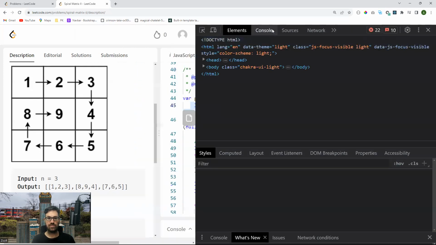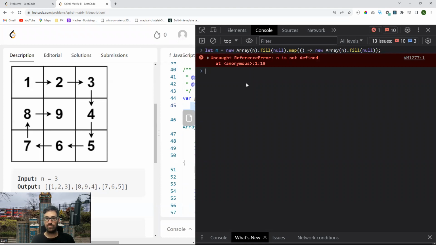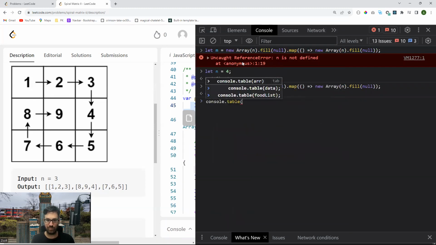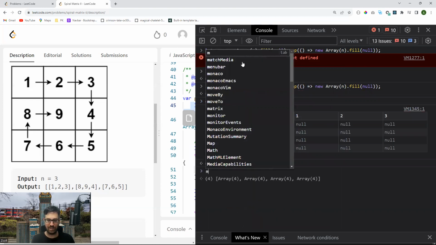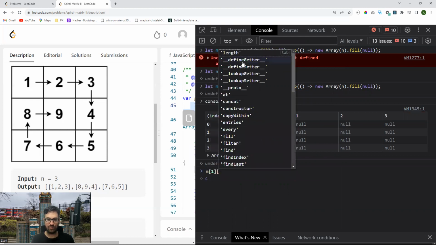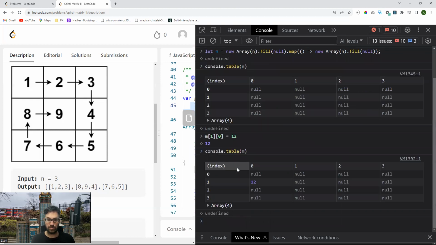So imagine that you have this matrix, okay? So we have M. Now, we have n equals 4, that's fine. But we have M, and if you check console.table M, it's going to be a 4 times 4 matrix with null values everywhere. Now, if I add m[1][0], for example, this means that it's going to be this element. We equate it to 12, for instance. Then if you check m, then 12 is in the correct element.